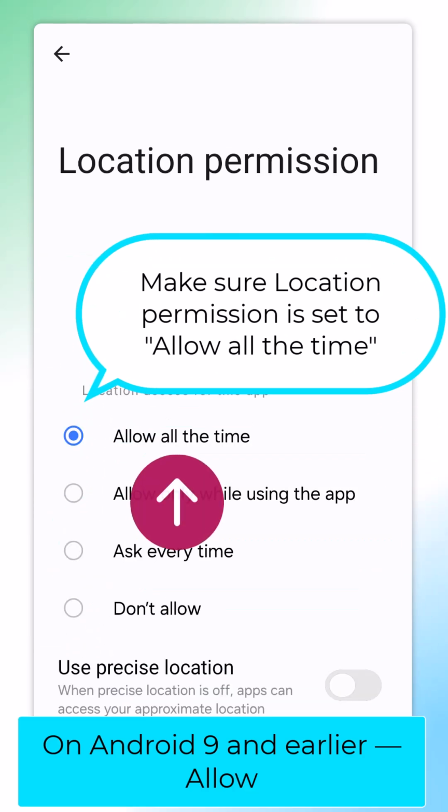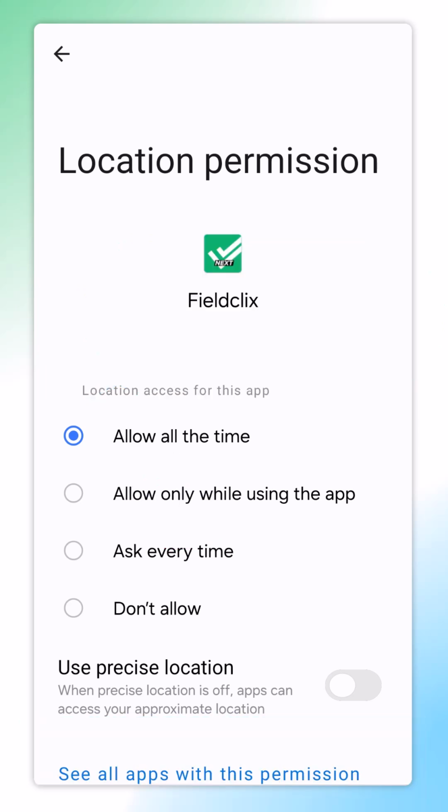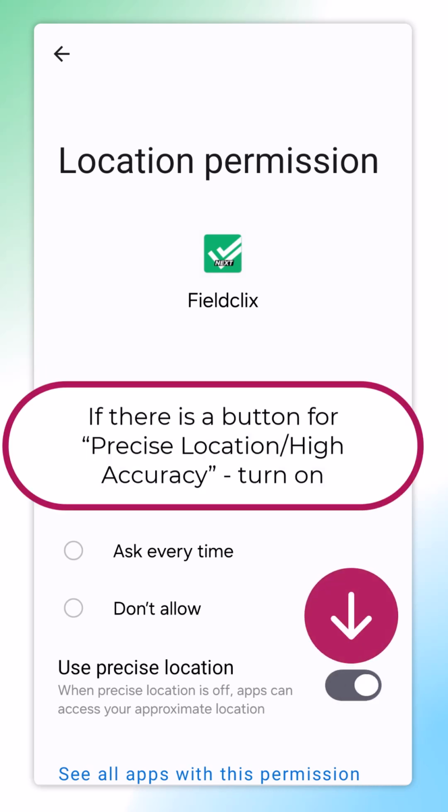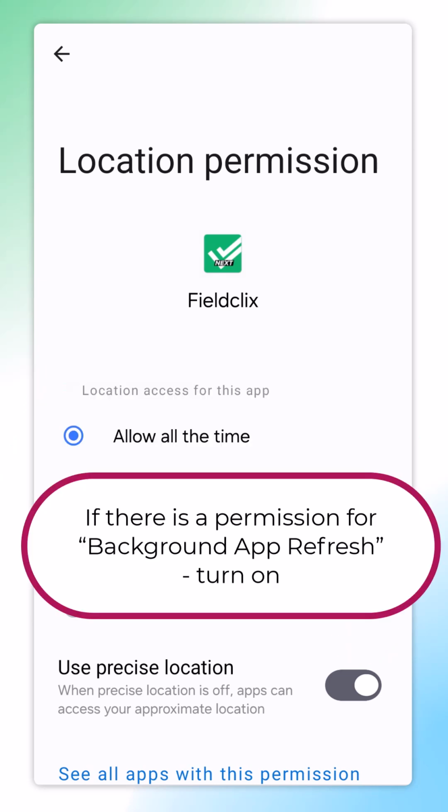If you are using the timekeeping module, make sure the location permission is set to allow all the time. If you're using Android 9 or earlier, just select the allow option. Some Android phone models have extra options for location settings. If you see a button for high accuracy or precise location, go ahead and turn it on. The same goes for background app refresh.